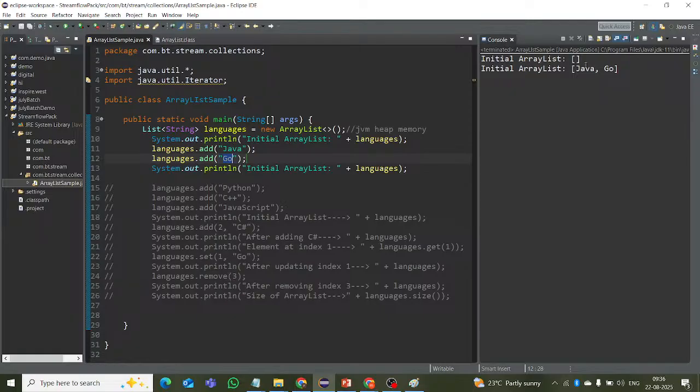See now, first of all I didn't add anything. Then control goes to the main method, nothing but JVM. JVM will go to the main method and check the object. It will give the object to the heap memory. After that, it will print this one, the empty array. After that, I used the add method from the interface. I added the element Java and again I added the Go language. After that I printed, and it's printed in the array: Java, Go.